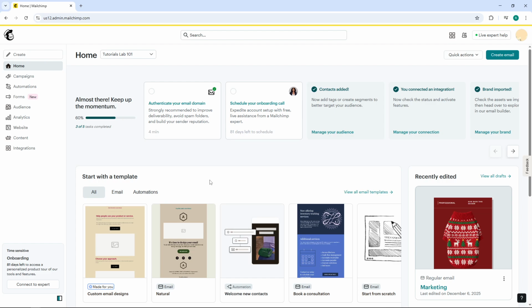First, open a web browser and head over to Mailchimp.com. Once you're on the home page, you'll need to sign into your account. Look for the login button and click it. Enter your email and password to access your Mailchimp dashboard. This is where all your email marketing magic happens, so make sure you're using the correct credentials.